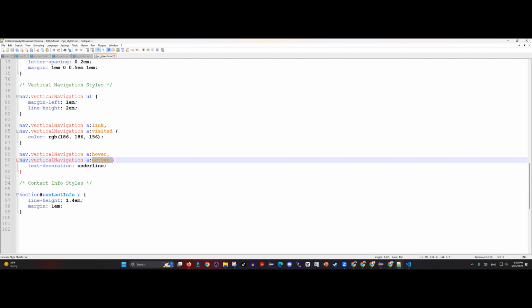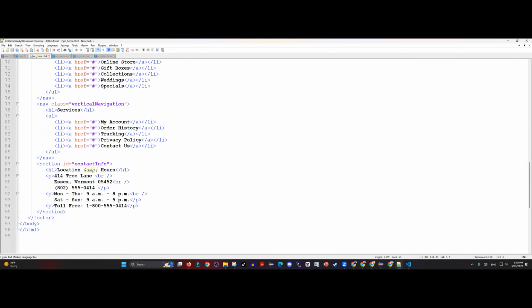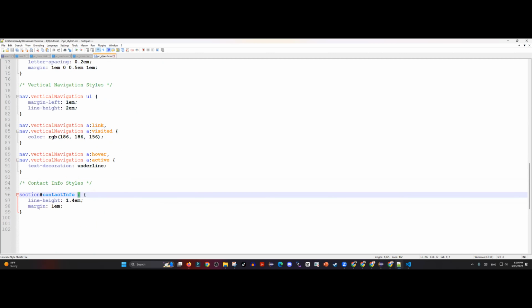And this is where I'm looking for a section which is identified by an ID called contact info. And within such section, I'm looking for a paragraph. So that will take me down to this section identified as contact info, and all the paragraphs within the section will have these 2 properties applied to them.